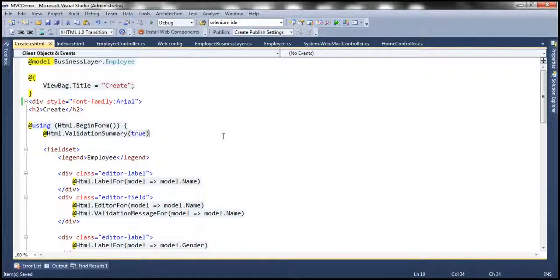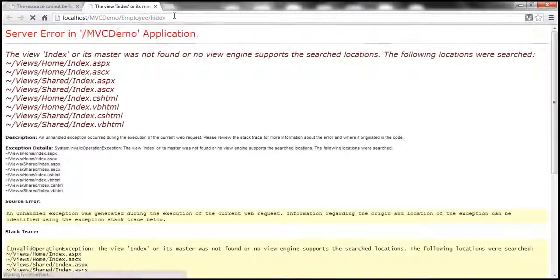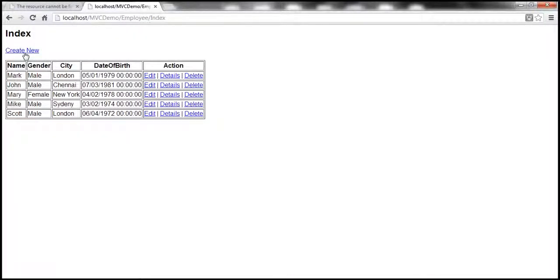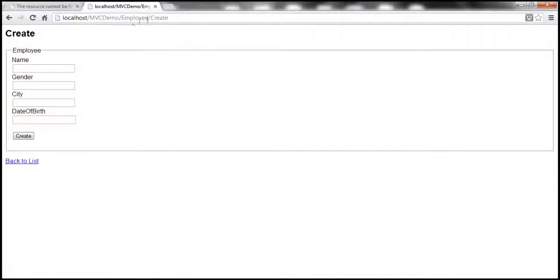Now let's go ahead and run this and see what we get. Let's navigate to the employee controller and index action method, and once we click on this create new, we are navigated to this URL, the employee controller create action method, and look at the form. We have text boxes for name, gender, city, date of birth, etc. But for gender, in an ideal world, it's better to have a drop down list instead of a text box.